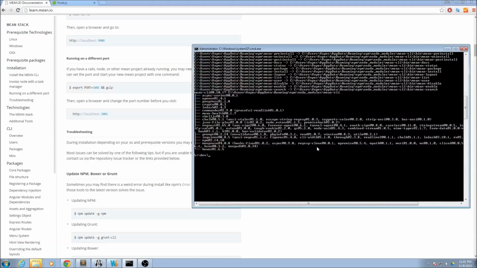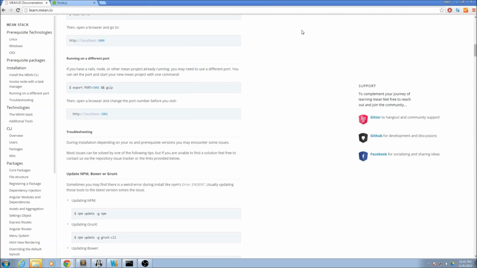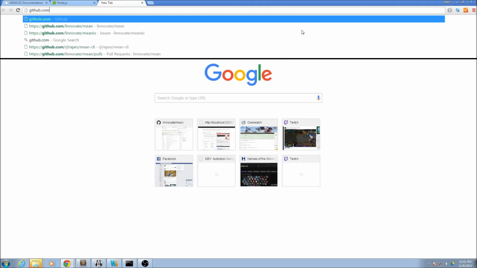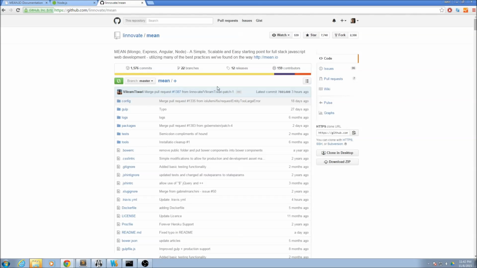So from there, now you have the mean CLI installed. That gives you this mean command that you can run. Help gives you lots of interesting stuff. We won't be doing much of this. We'll just be going into init right now. So what init does is it clones down the current mean repository from GitHub and runs some installation stuff for you. So this is the mean repository.